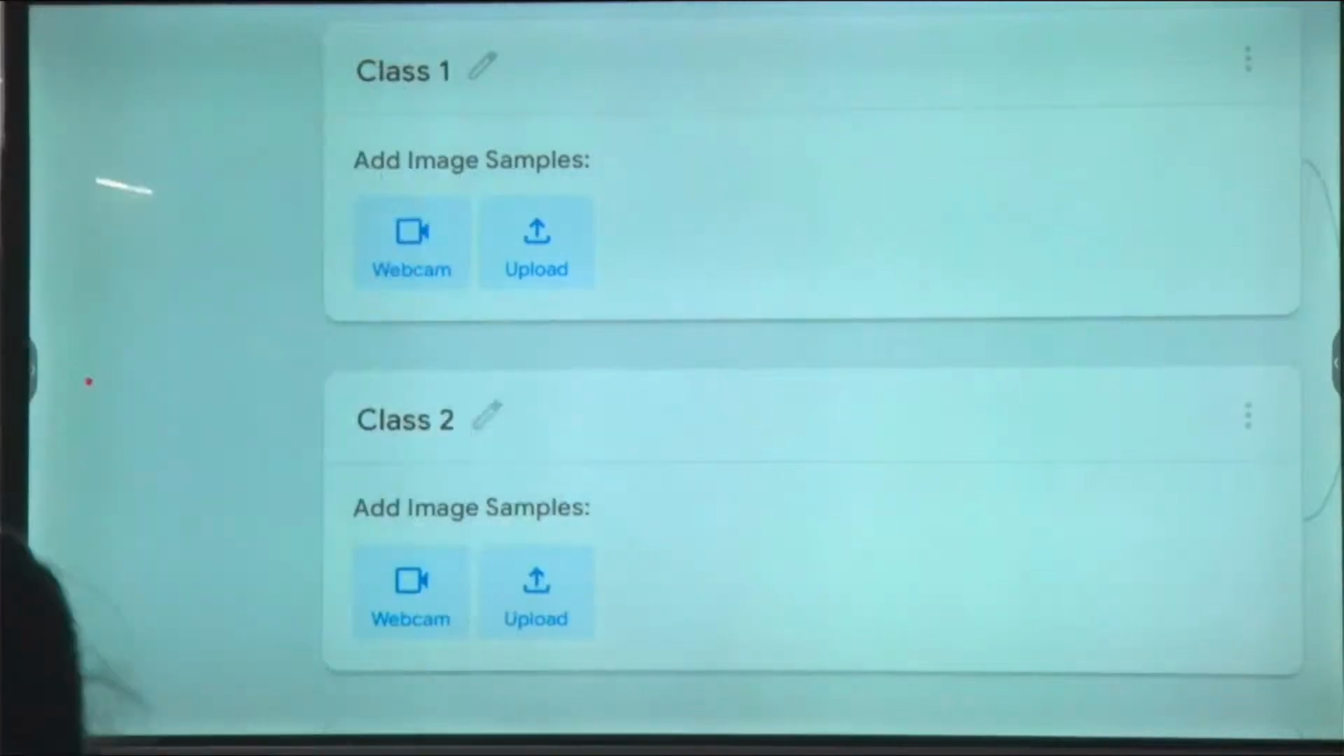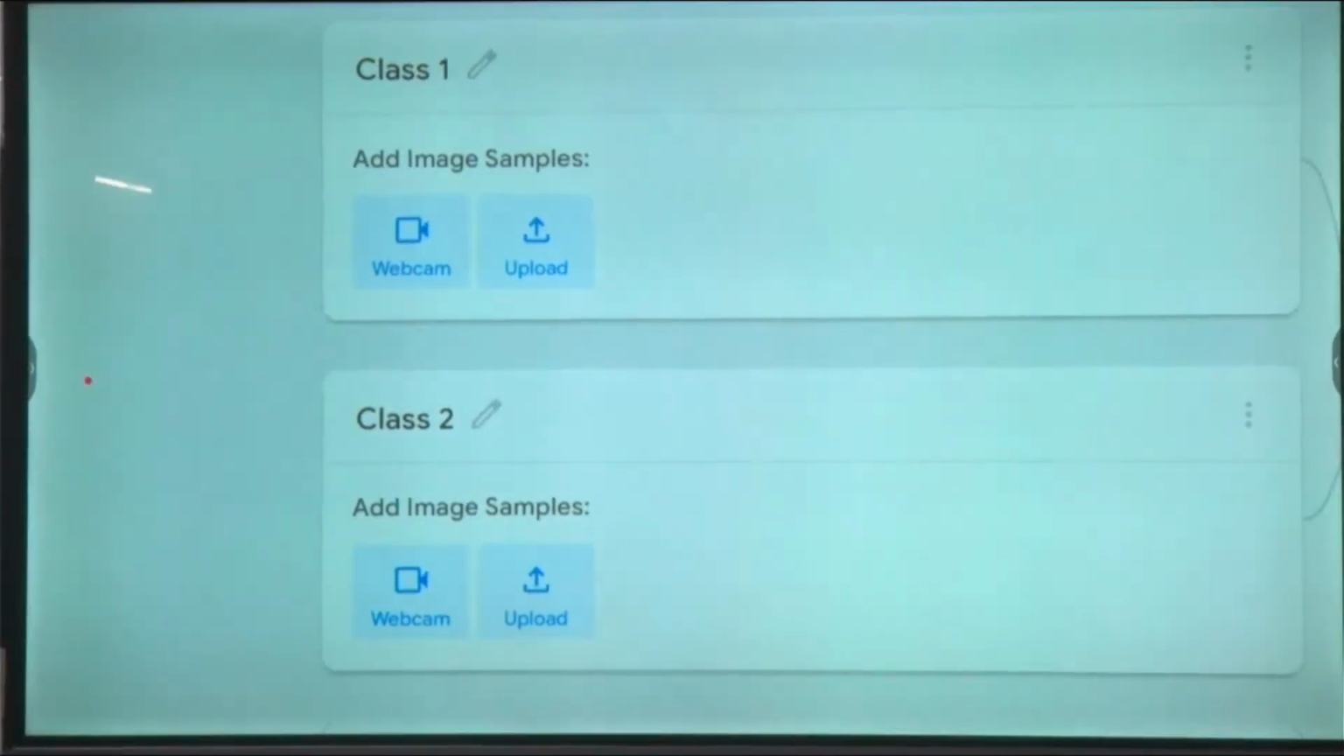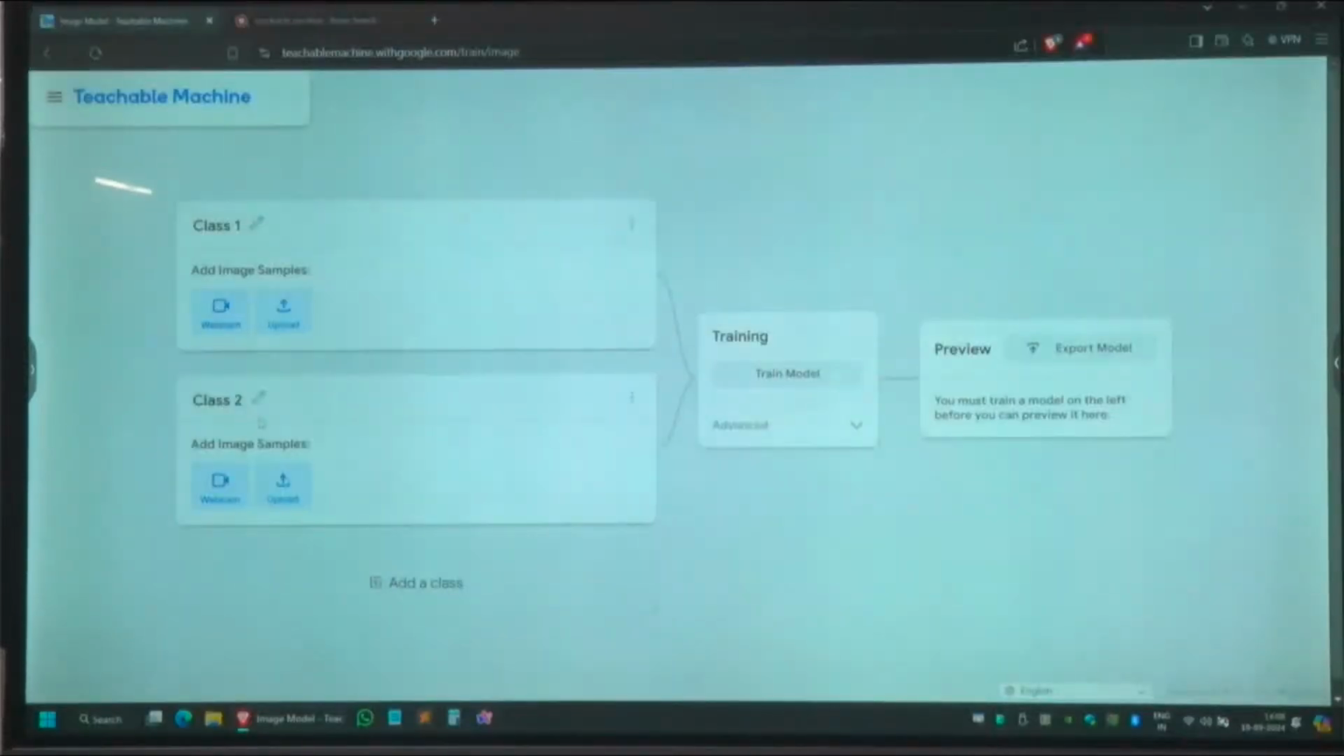Fine. So first thing, I have to mention the class: class 1 and class 2. You just have to click on this and give it a name. Give it as bottle. Next, another class. You have to give it as keyboard.